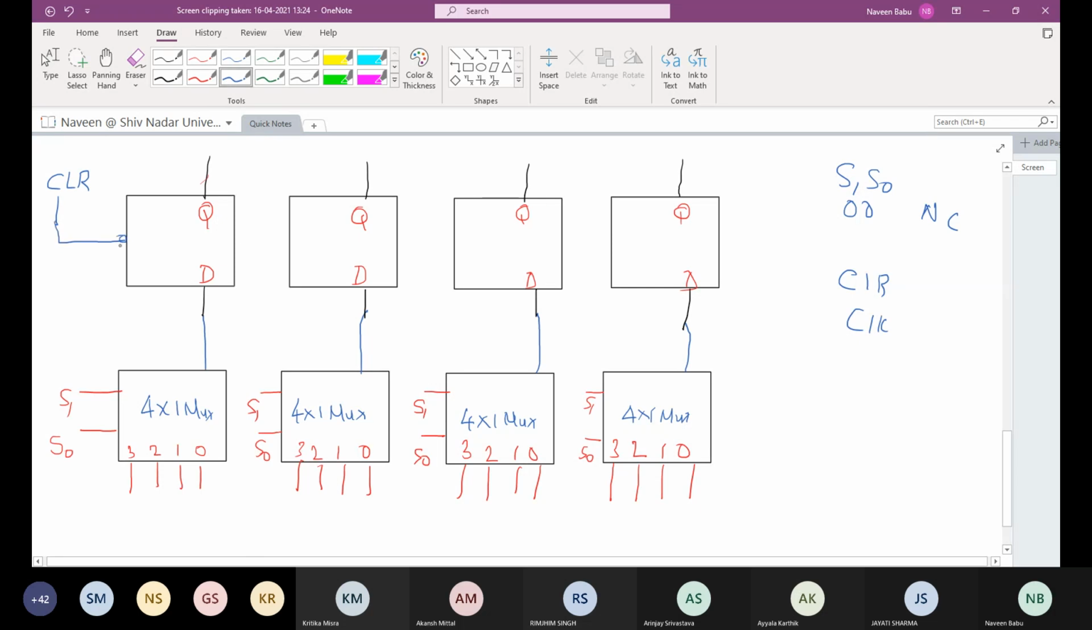So how do I draw it? Assume that it is behind. My clear input is connected here. I can draw it like this also, but I'm going to have a lot of lines coming here, which will create confusion. So just presume that these lines are running behind this. Maybe a dotted line will help. These lines are running behind the flip-flops, and they are all connected. So whenever my clear input is active, all my flip-flops will be reset.